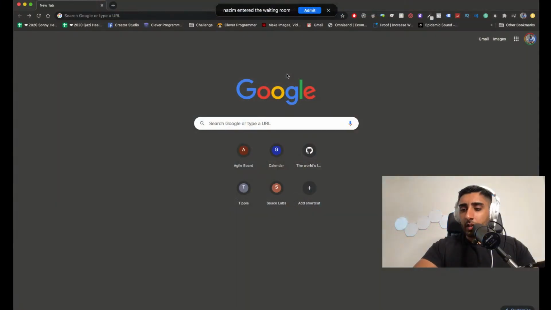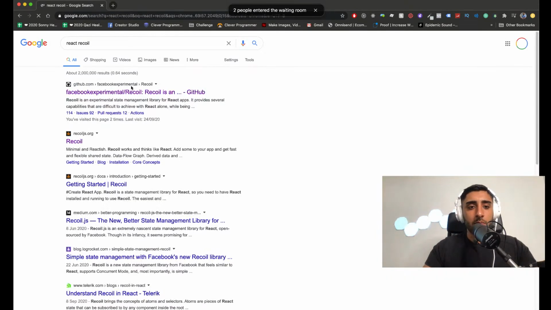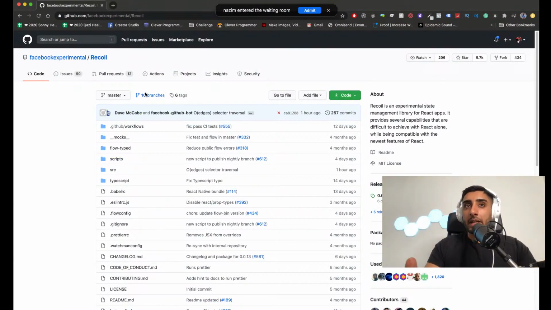But there is something else. I think it's called Recoil. So if we type in React Recoil, yeah, Recoil. Recoil is another state management library that has come into play. So I'm going to check out this stuff. But right now, the one that's mostly used is Redux. Okay. So with that said, let's go.